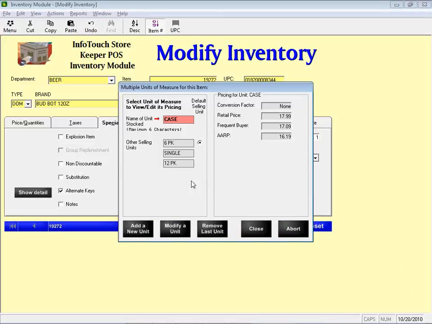With multiple units, you can have up to 6 additional units that you sell this item in besides the unit that it is stocked in. So in this case, this bud is stocked in things called cases, and the quantity on hand that you saw in the first tab, the quantity on order, the minimum quantities, all those relate to the stocking unit. In addition, all the pricing in the inventory record, we've seen the retail price and we'll shortly see the price levels, come directly from the inventory record and are applied to the stocked unit.